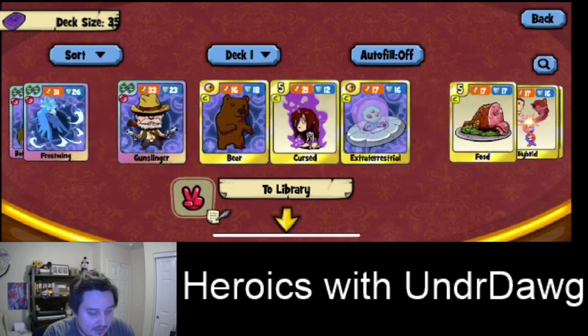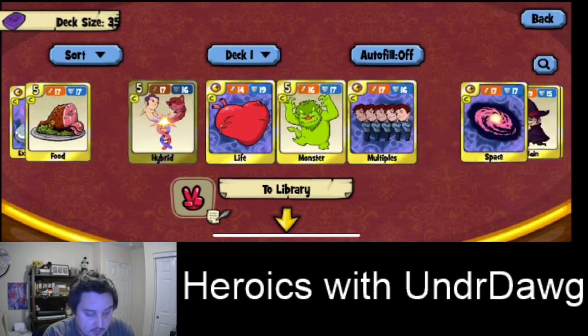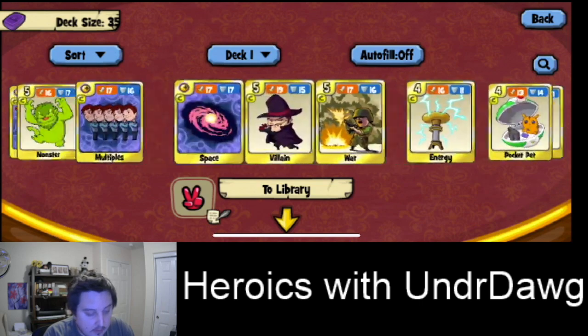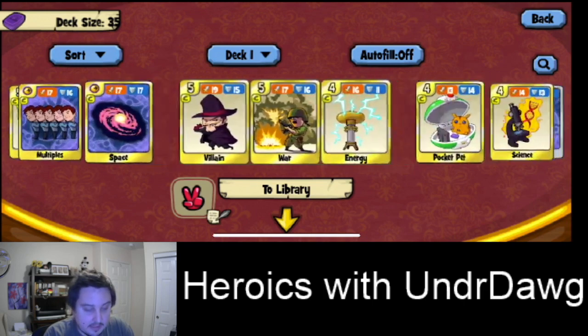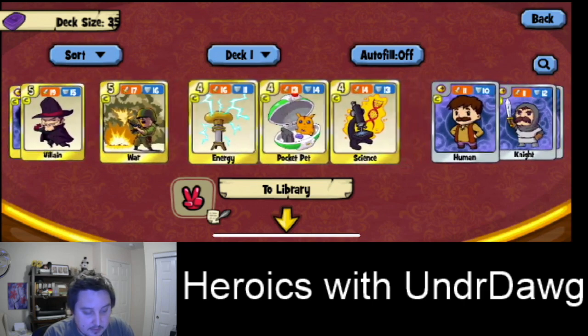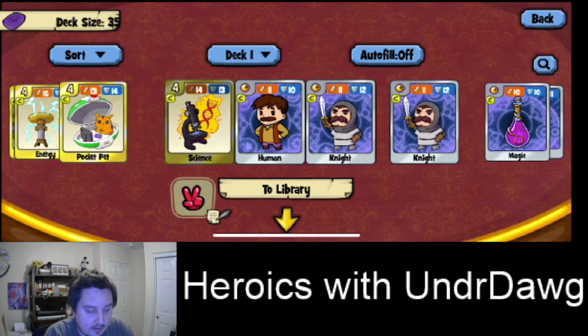Then you've got those guys. In terms of gold combo cards, I have a couple that are fused, but most of them are unfused. So Bear, Extraterrestrial, Life, Multiples, and Space are my fused ones. All the rest, what I'm currently working on is getting them up to level 5. So I still have Energy, Pocket Pet, and Science left to go. And I believe Science is the next one to level up, then Energy, and then lastly Pocket Pet. And that's just based on their combo scores, I guess you could say, and how well they'll do.